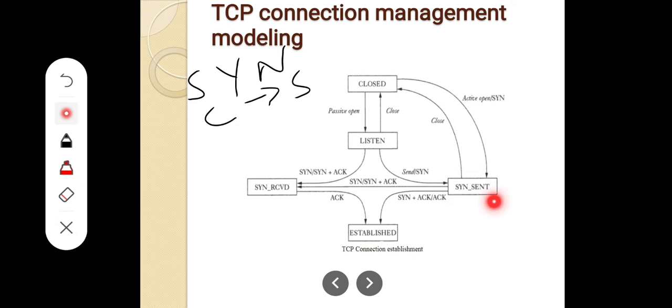When the client received the SYN plus ACK message from the server and he has sent the acknowledgement for this SYN plus ACK, the client will be moving from SYN send state to established state. So now the client has established the connection. Now the server also needs to get the connection established. This ACK has to be sent to the server. If this ACK is received by the server, the server is actually in SYN received state.